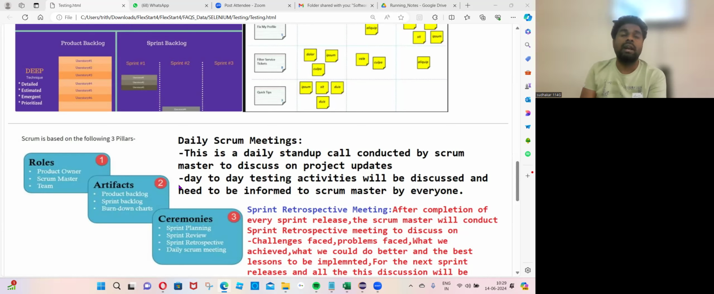The Scrum Master will take the updates from every team member, development lead, developer, tester, test lead. He will collect inputs. What question might he ask? What are you doing today? This is the question they will ask. So you have to be prepared for the daily stand-up call. Daily Scrum call means you have to prepare for that daily stand-up call. What are you doing today?